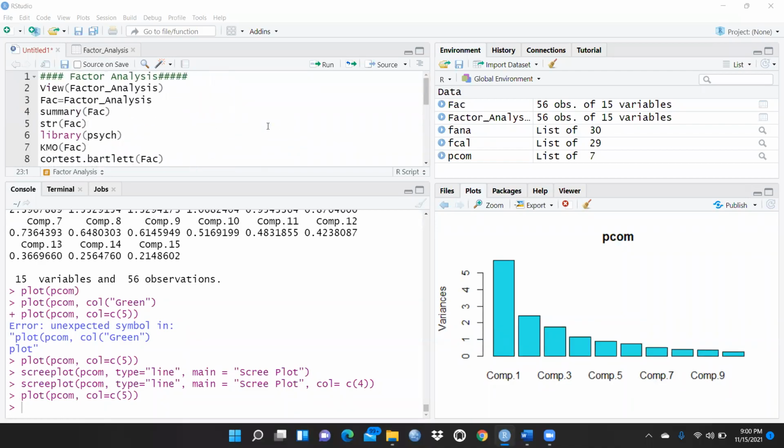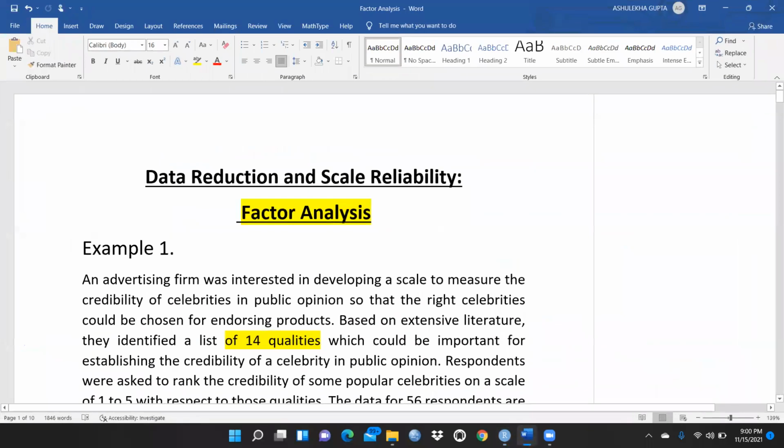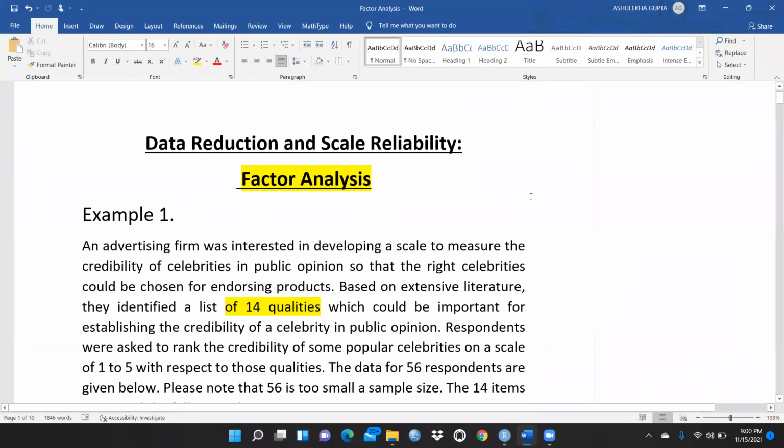Hi everyone, let's begin in RStudio with factor analysis, which we can also call data reduction and reliability, and how we have to check it. So let me start. I'm taking the same example that I had already explained in the SPSS playlist, and you can see the same example I'm going to discuss here: data reduction and scale reliability using factor analysis.